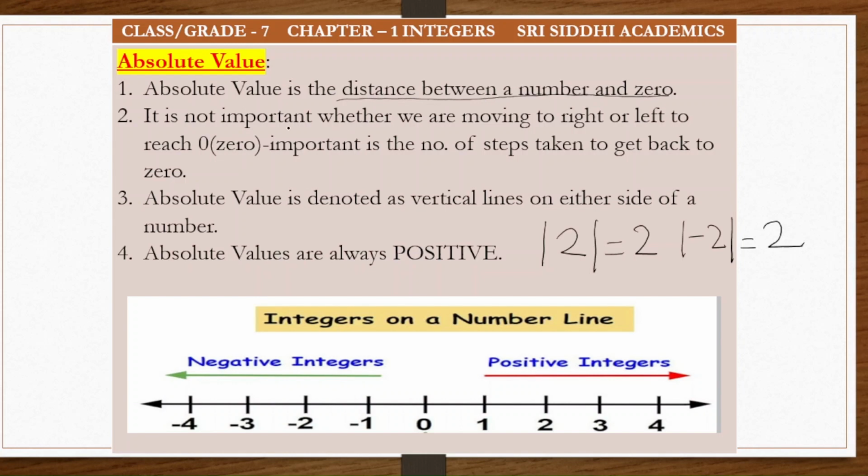The second point says it is not important whether we are moving to the right of a certain number or to the left to reach 0. What is important is the number of steps we are retracing to get back to 0. For example, suppose I have asked you about 2. If you want to return to 0 on the number line, how will you retrace? Go back. First step you will take to 1. Then you have to take another step to reach 0.